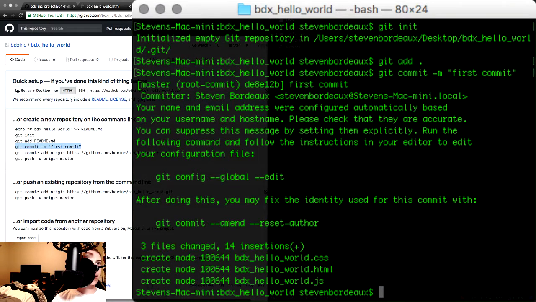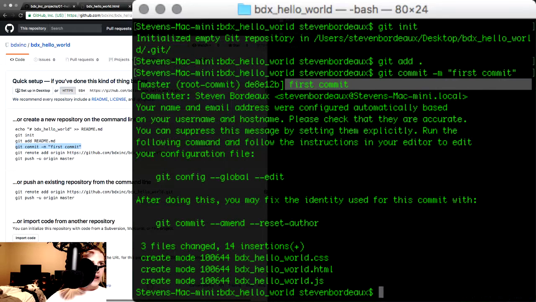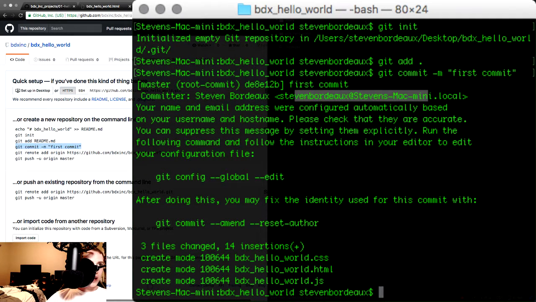Look at that. That did something. First committer Steamberta. Wow, that is just an awful username, but whatever. Your name and email address were configured automatically based off your username and host name. That is just terrible. You can suppress this message by setting it explicitly. Run the following command in the instructions. Yeah, eventually we'll get there.